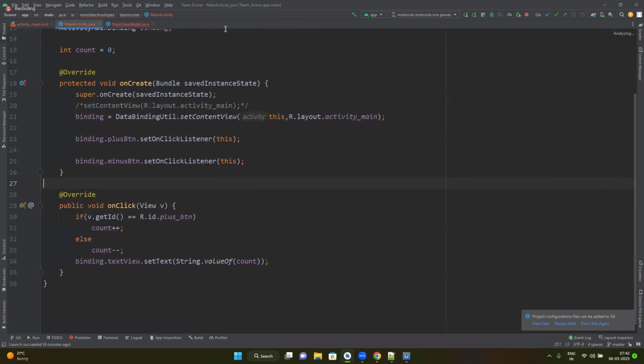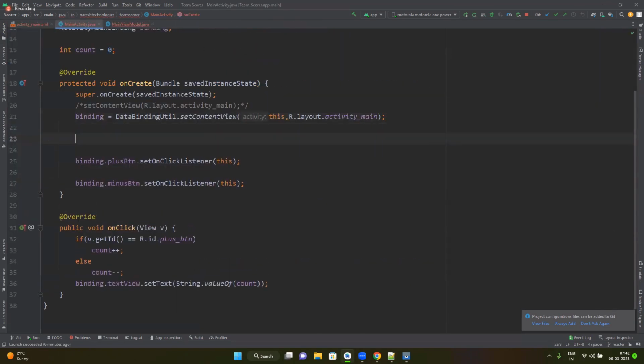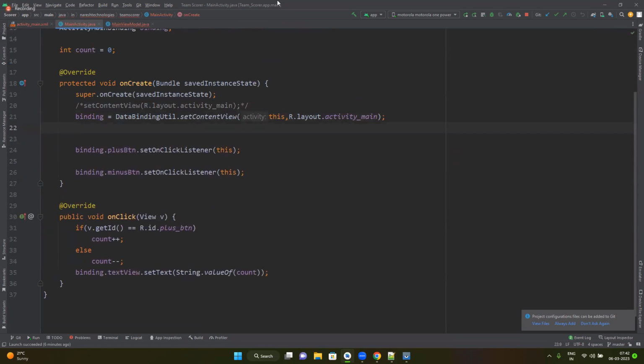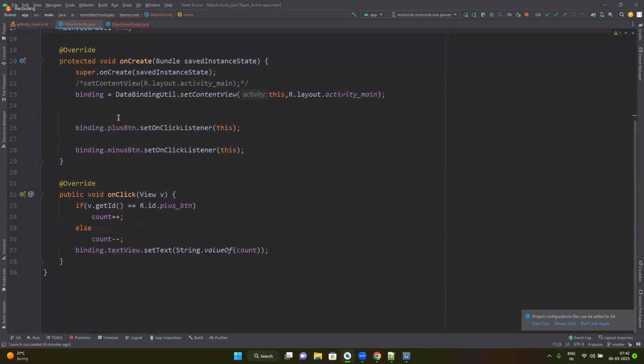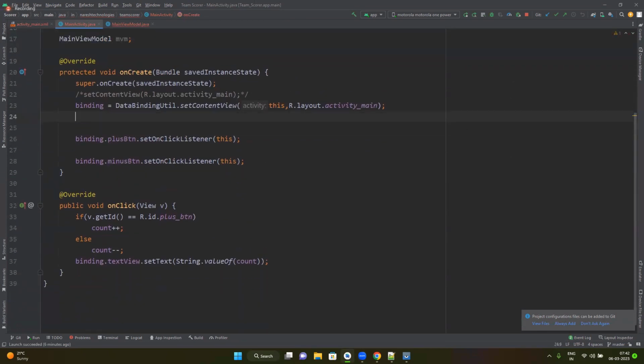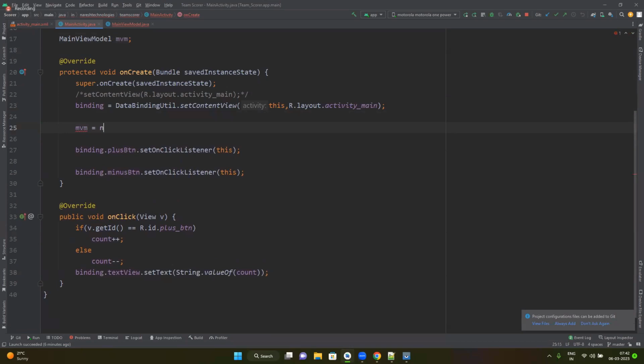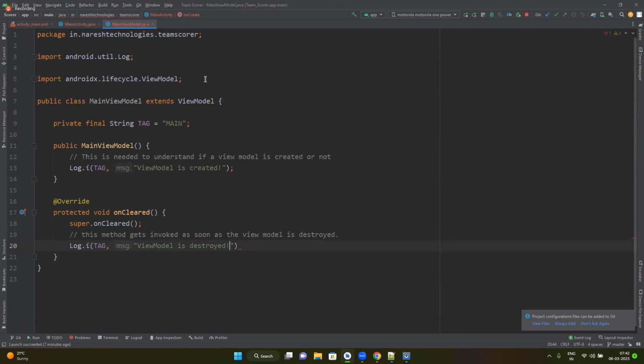Right. So in MainActivity, during the onCreate method, what I will do is I'll create a main view model object first. I'll call it MVM. And I will initialize this MVM here. MVM is equal to new MainViewModel. That's it. So with this, what I'll have in mind is I'm going to associate a main view model to this activity, right?